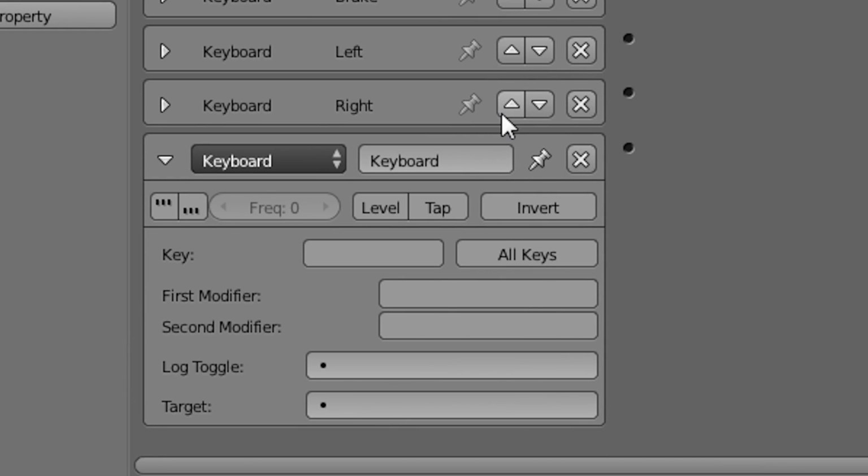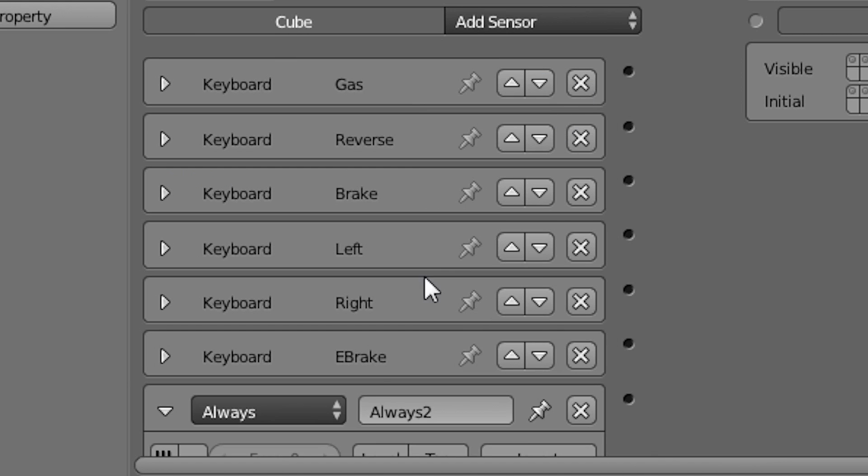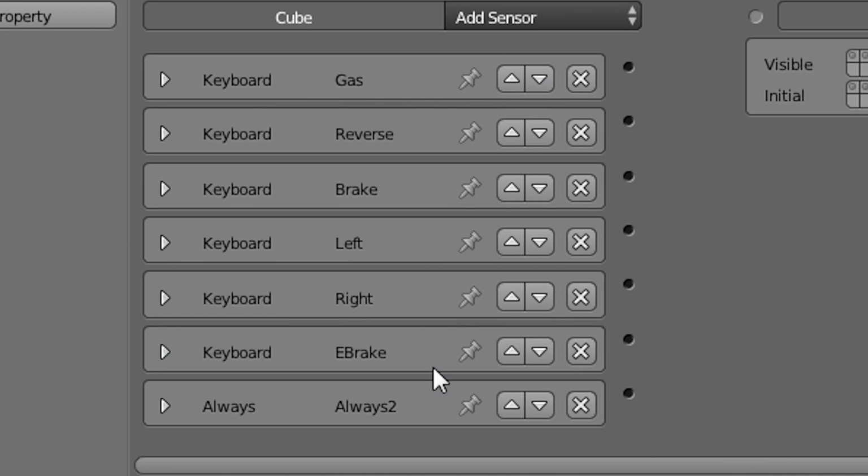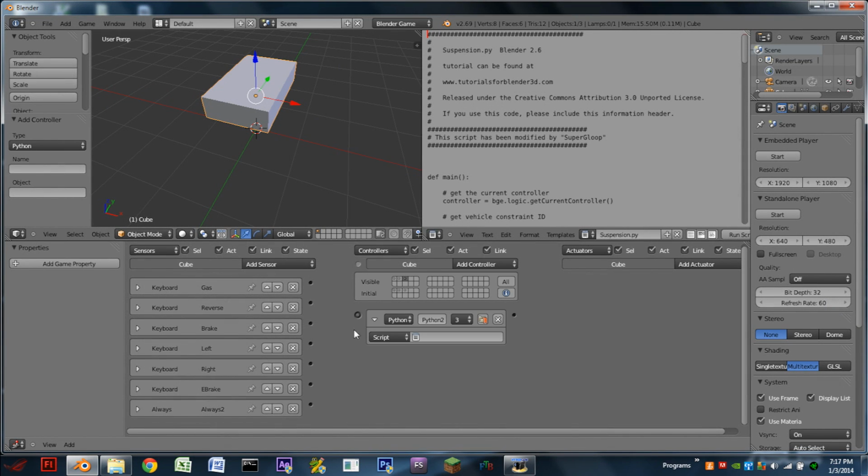Another keyboard sensor. This one is going to be called E brake, capital E and B there. And this one's going to be the space bar, pulse mode on. We're then also going to add an always sensor with pulse mode on. We are then going to add a Python controller and wire all of those sensors into that Python controller.